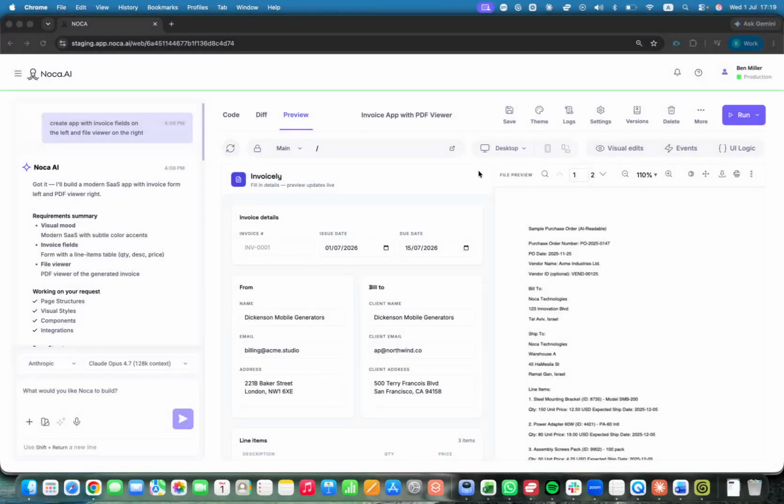In this video, we're going to show you how you can create an app that has a file viewer in it to view files dynamically from whatever system you're working with. So the first thing we do is we start with a prompt.